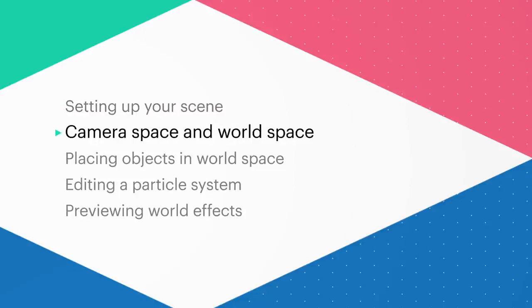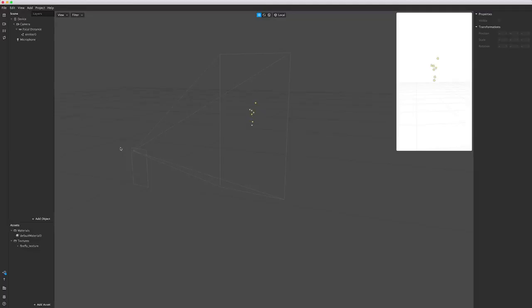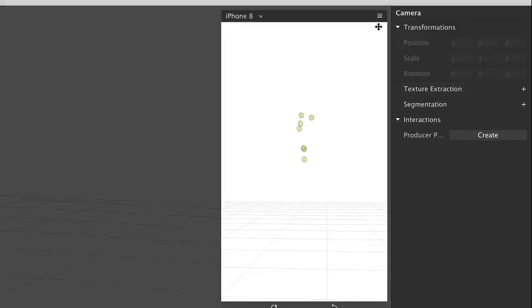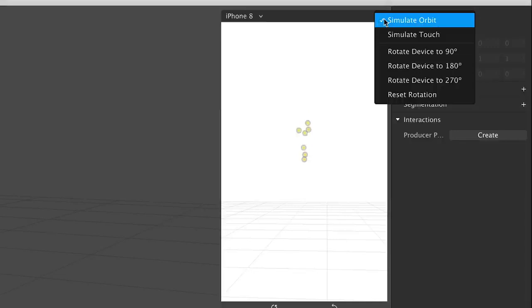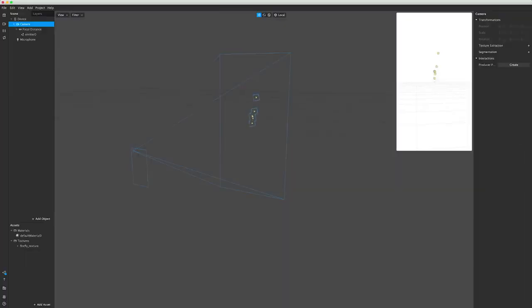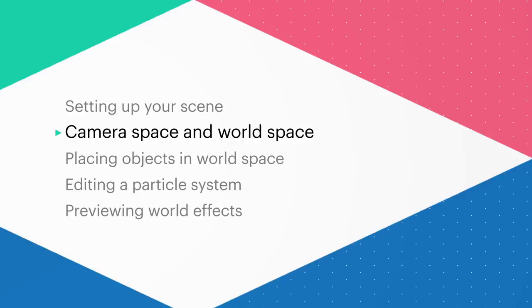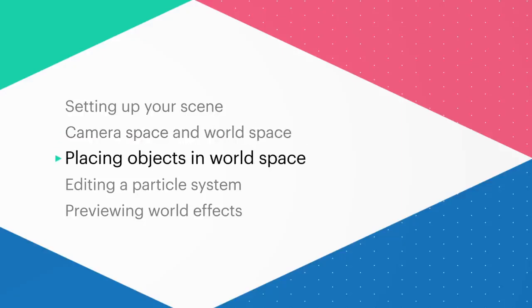Camera space and world space. The particle system is in camera space because it's a child of the camera in the scene panel. This means it moves with the camera. You can test this using the simulator. The simulator is set to simulate orbit to mimic camera movement. The blue lines in the viewport indicate what the camera can see. Click and drag in the simulator, and both the simulator and the viewport show that the particles are moving with the camera.